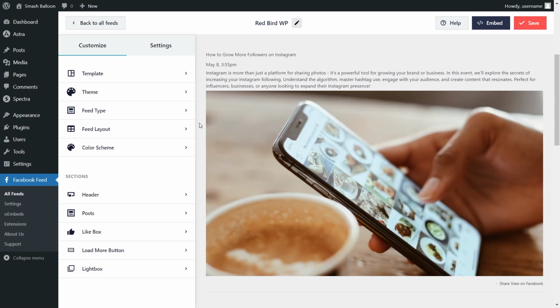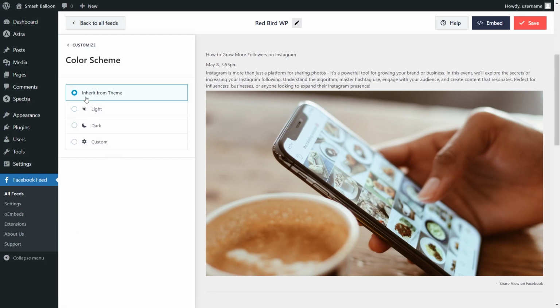Next, if you want to modify the color palette of your Facebook events feed, under the Customize tab, click on Color Scheme. At the top, you can see that it's currently set to inherit from theme. This means that your Facebook feed will automatically match the design of your WordPress theme.